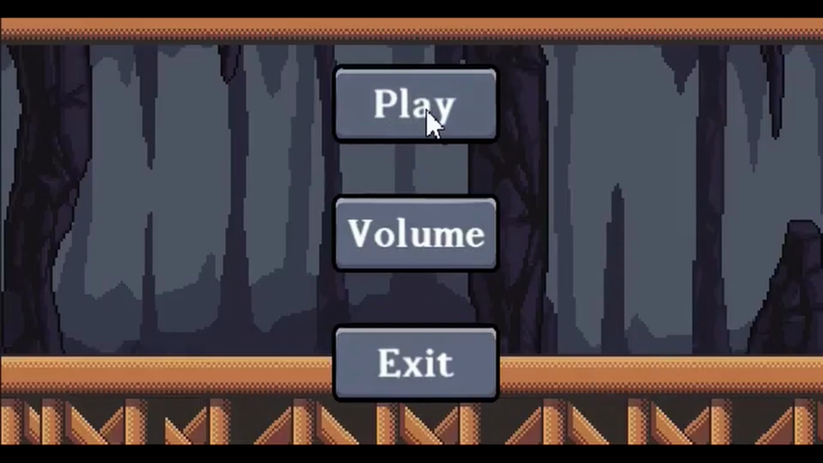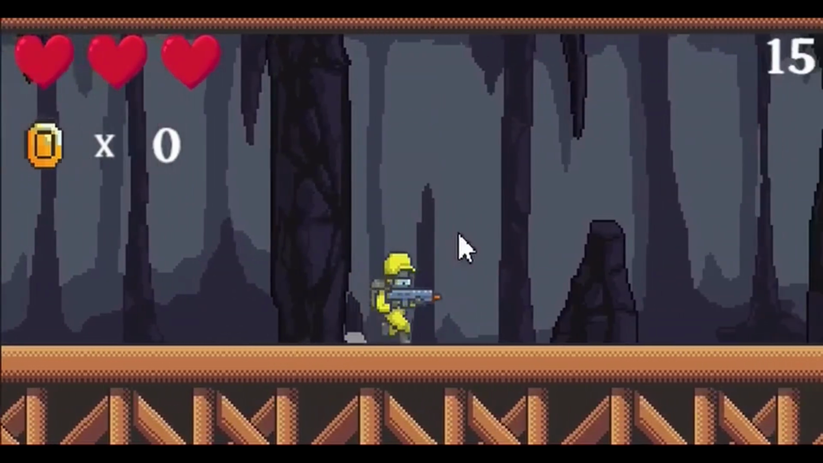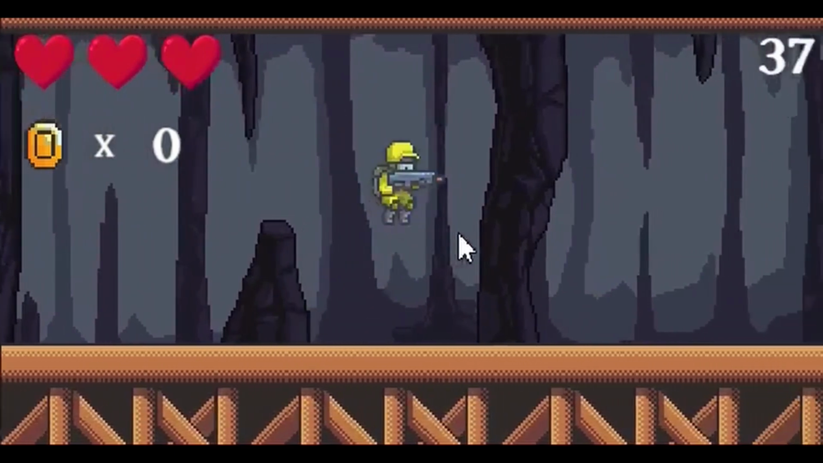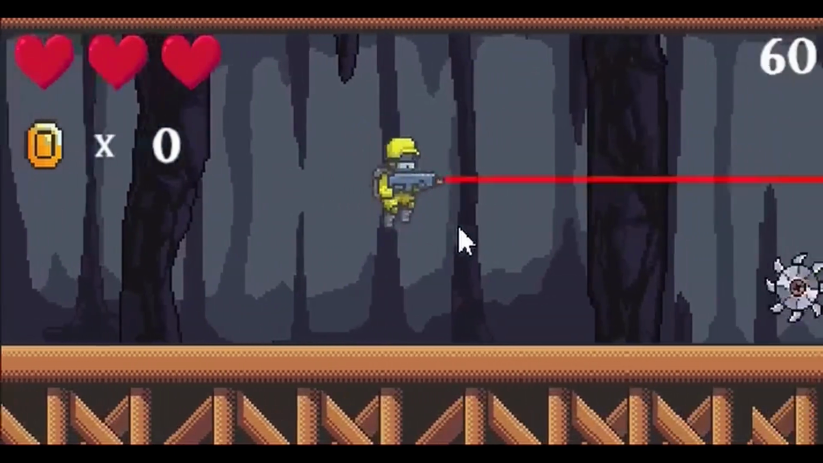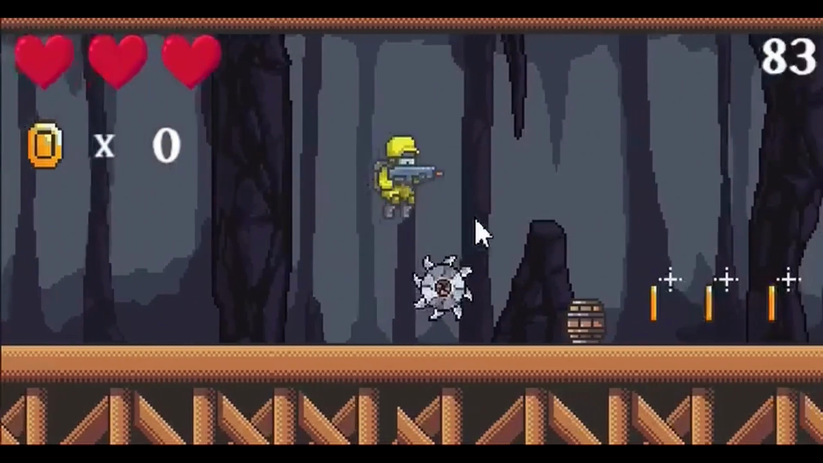In this tutorial, we will have a look at how we can create this shooting. As you can see, we can shoot on our enemy game object.